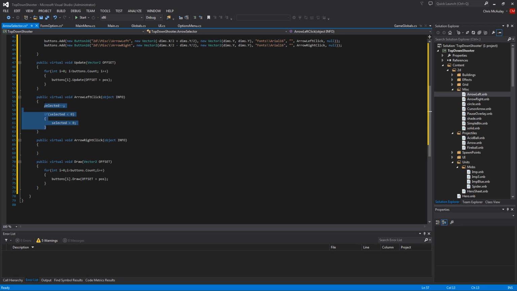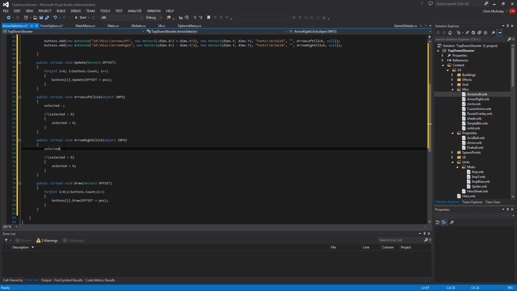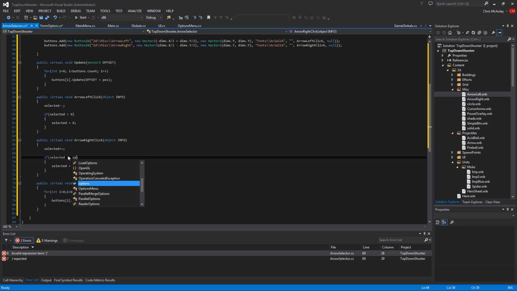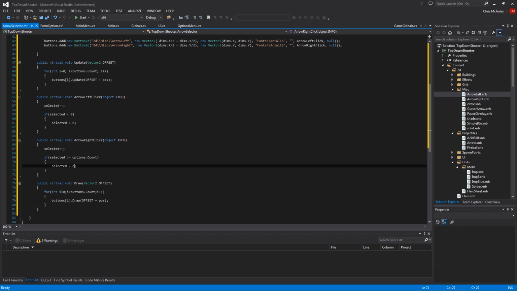Okay, let's do this. Let's copy it, paste it. This needs to increment instead of decrement because we're clicking on the right one now. And this is greater than or equal to options.count. And then if so, we're going to say options.count - 1. So if you wanted it to wrap, you switch this and this. That's it. It's the only difference. If you want it to wrap, do that. I don't want it to wrap.